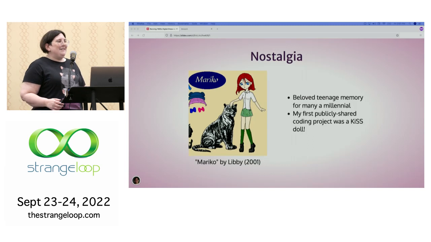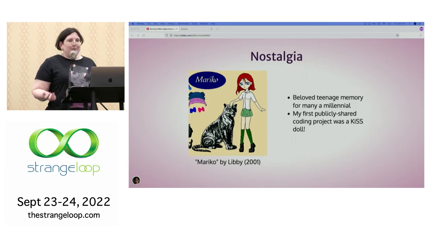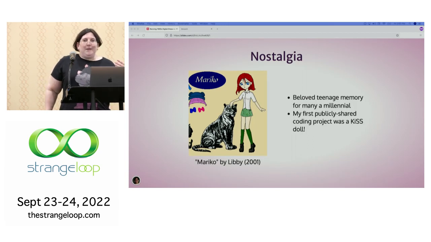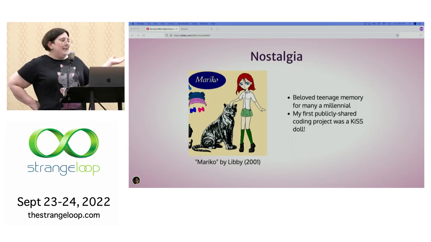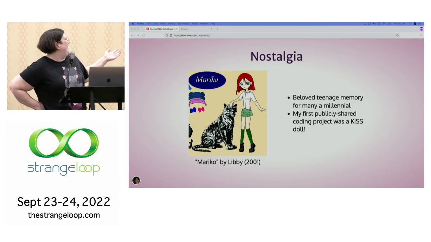for me, the most obvious reason is nostalgia. This was something that I enjoyed making when I was a teenager, enjoyed playing with. I consider my first publicly shared coding project to be a KISS doll. This is one I made when I was like 16.